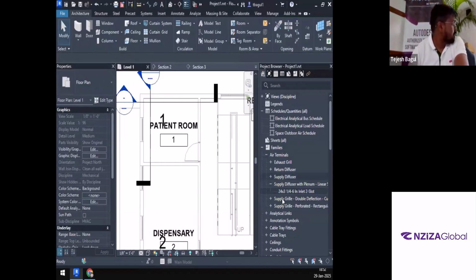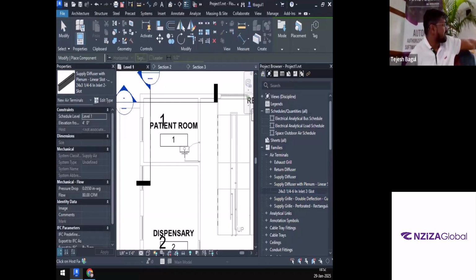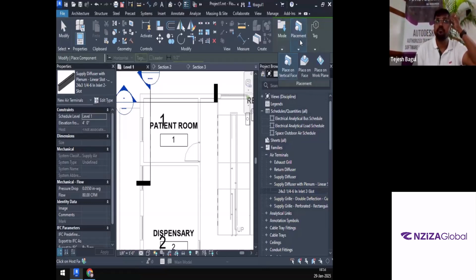Okay. One more time. So over here in the families in the project browser, you have the supply diffuser. Click, hold, drag. And then don't place it anywhere. You'll see placement option on the ribbon over here. Got it?